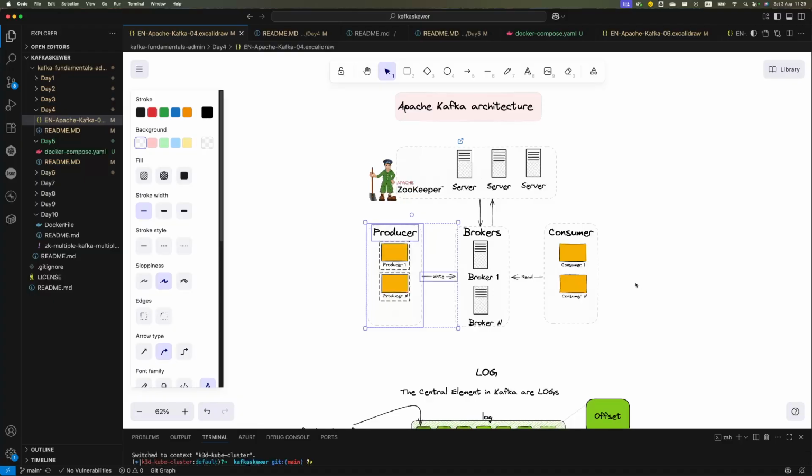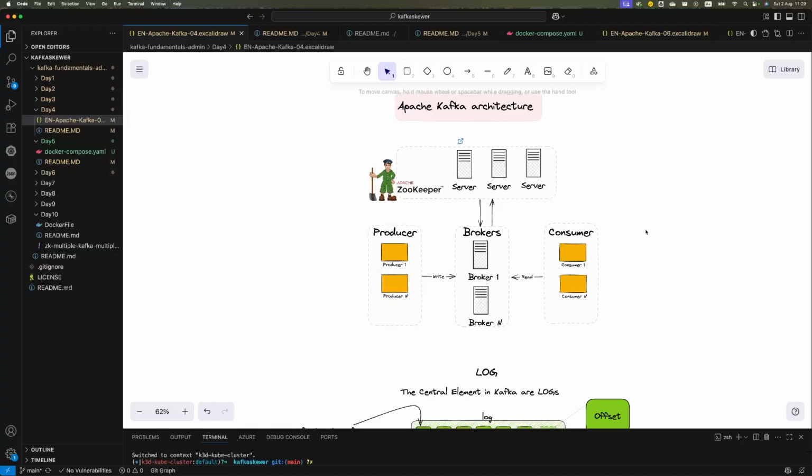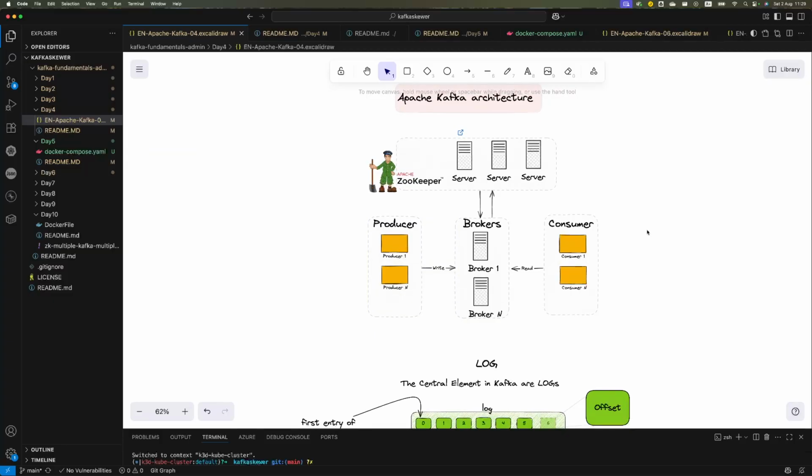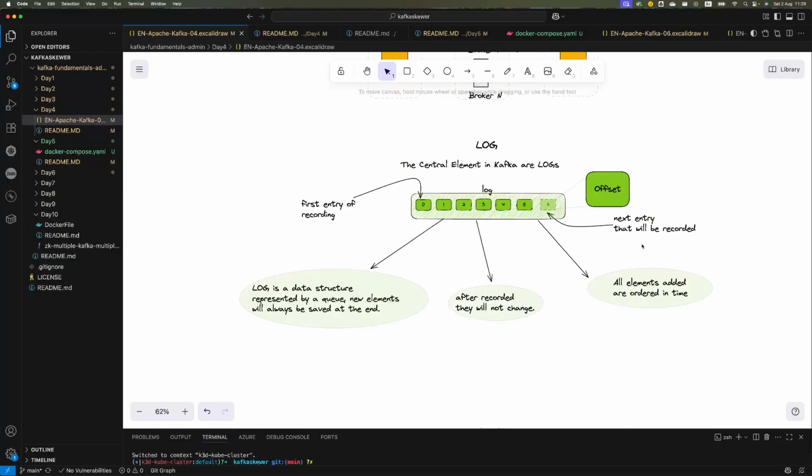This is important for you to know. And basically, this is something I would like to review with you. But let's go a little bit more into the internals of Kafka.